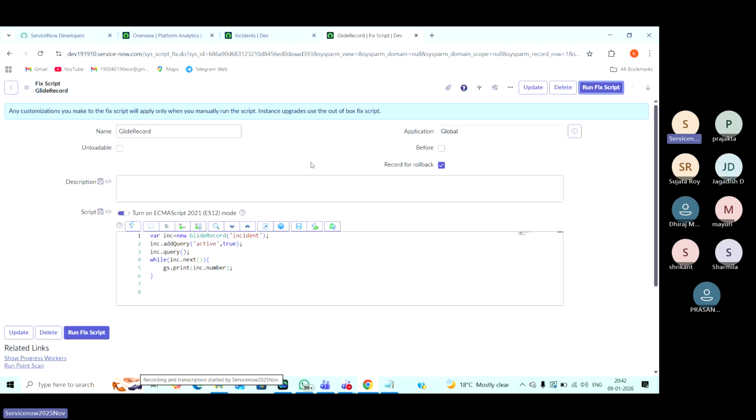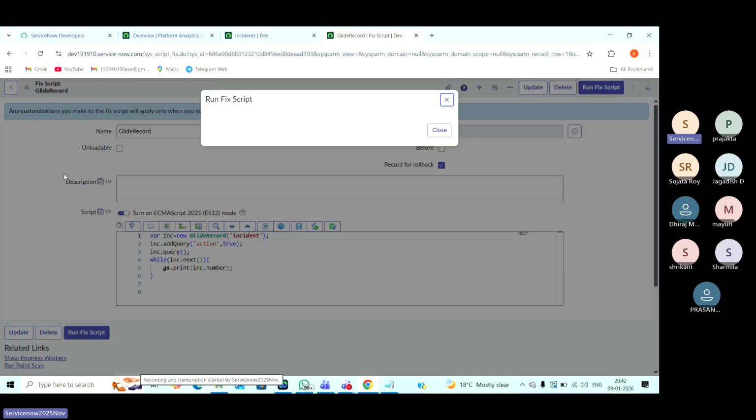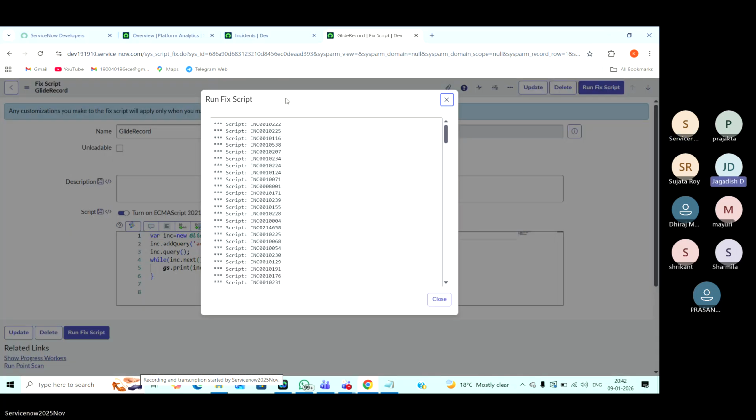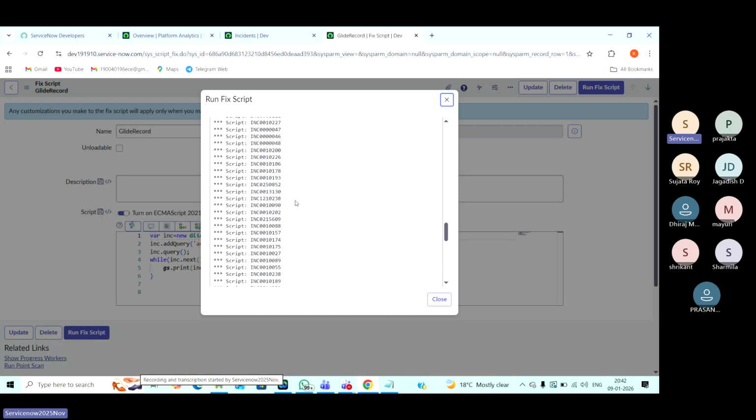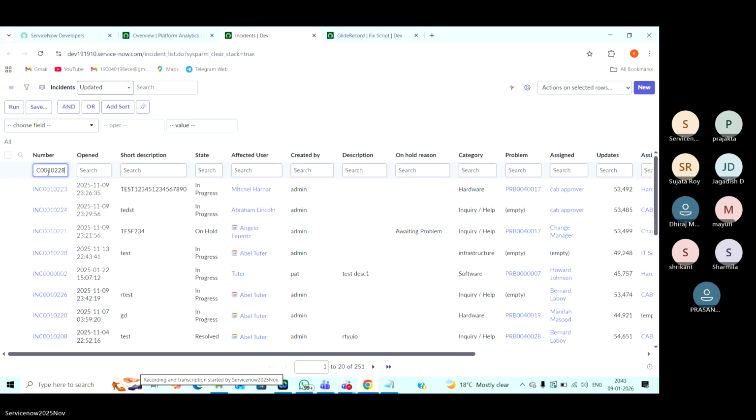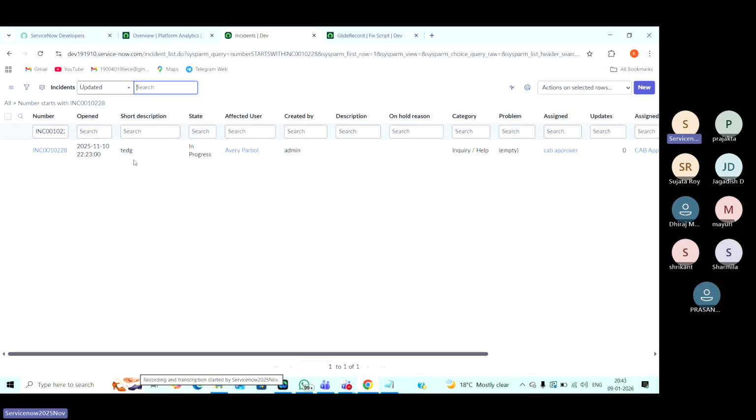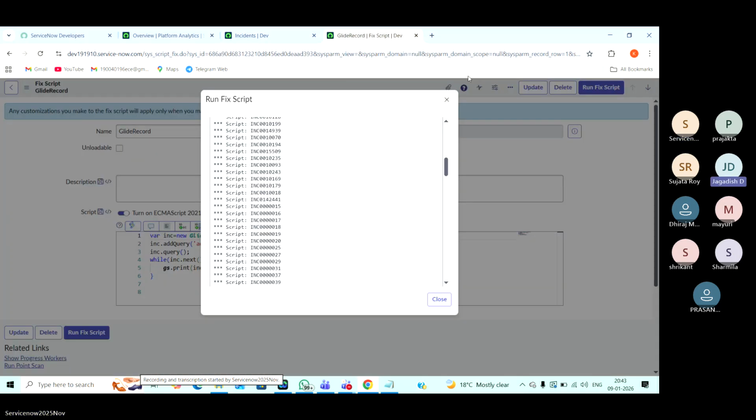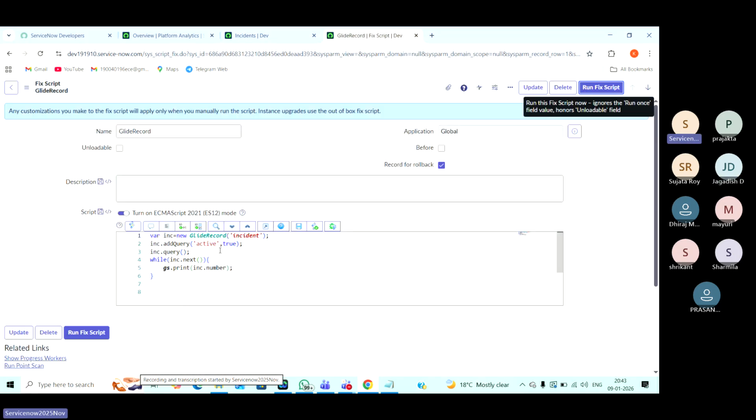Let me click on run. You can understand what actually happens. So we have these many incident records as active. Okay, just let me pick some random one instead of all. Yeah, it's active. Okay. Is anyone having any issue with this?